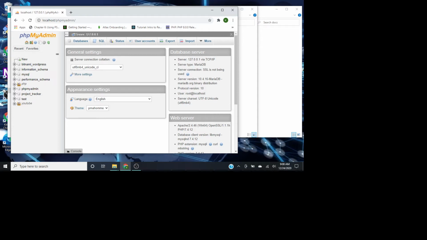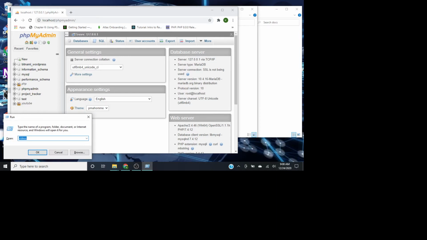So what you want to first do is, if you are using XAMPP for Windows, make sure that XAMPP is running. To do that, you would go to your XAMPP folder, which we're going to do with Windows R, the Run dialog. We're going to type in C colon slash, that's a forward slash, XAMPP.